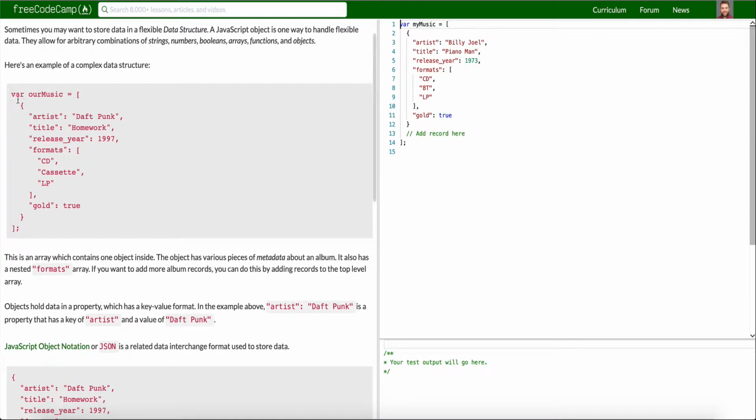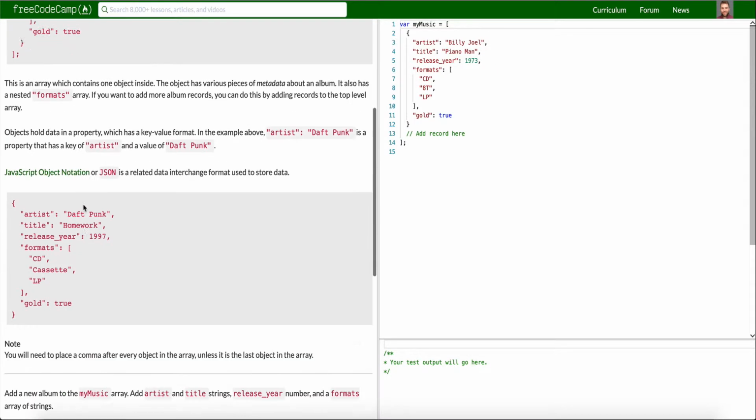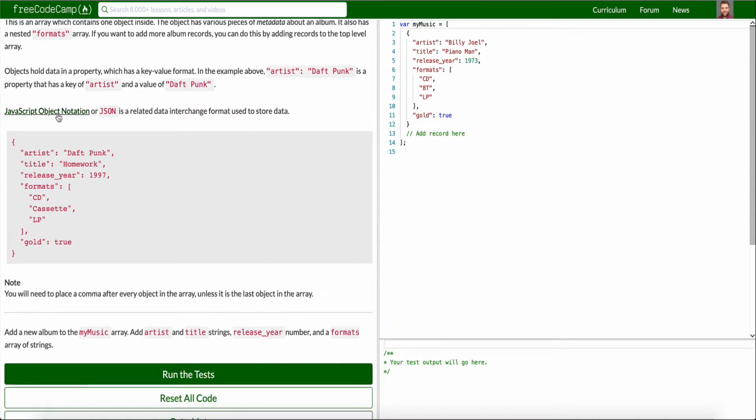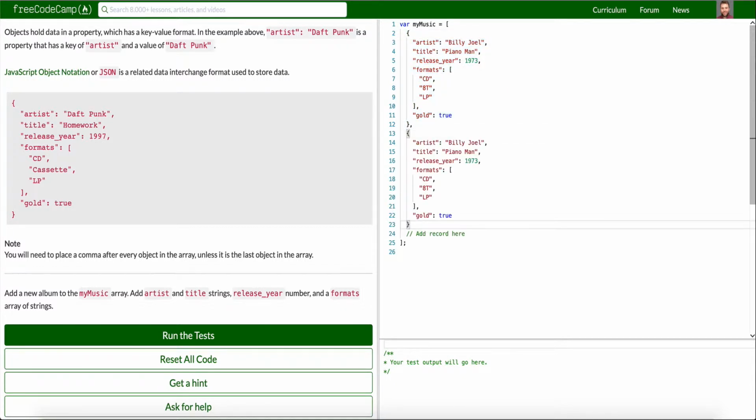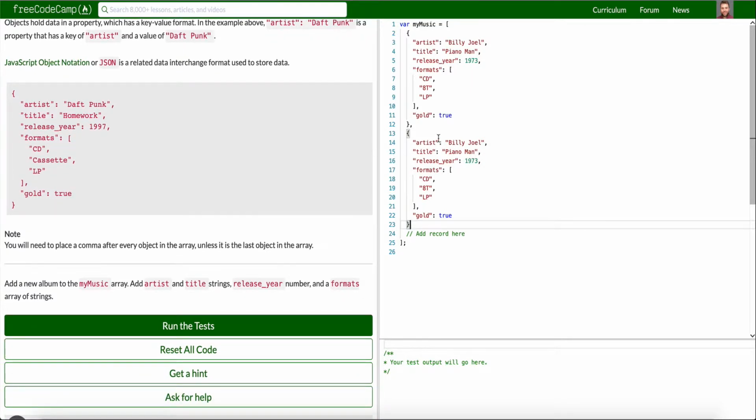So here's a nested object, right? So this is maybe how you would get data back from a server, something like that. This is JSON, JavaScript Object Notation. That's generally the format you're going to get back from an API call. We can look at this and say we're going to add a new album to the myMusic array, right? So what we're going to do is copy this object literal right here, and then add artist and title strings, release year number.